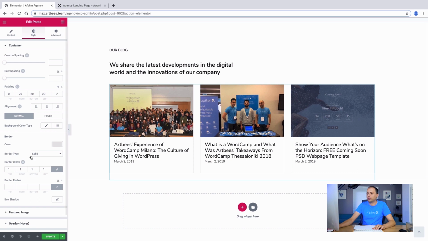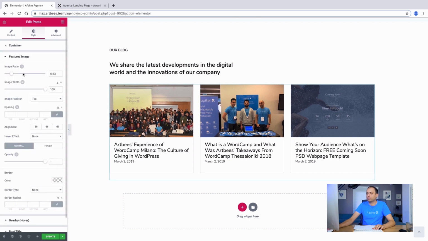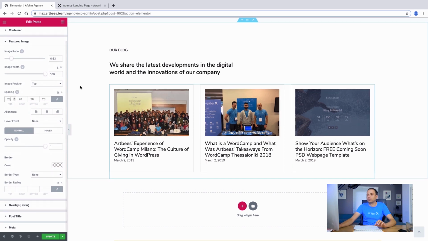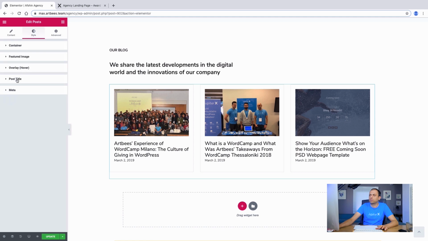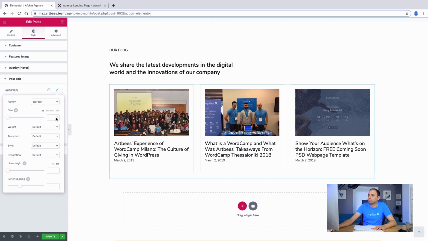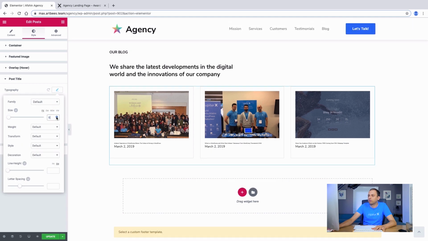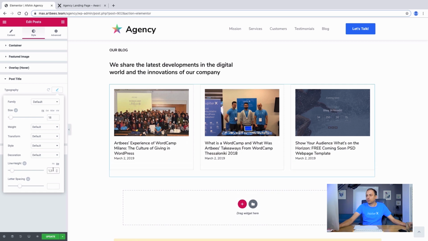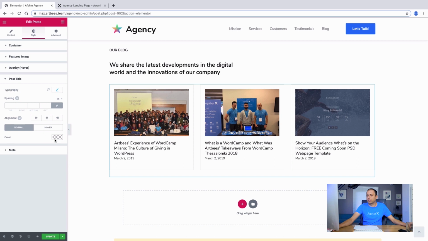So the featured image also has to be edited. You don't have to touch most of the things. The only thing we need to touch is this. Okay, so we're done here. Now we come to the post title. The post title has some changes. We need to adjust it. So post title has to be a bit smaller. Not that small though. And obviously should be black.